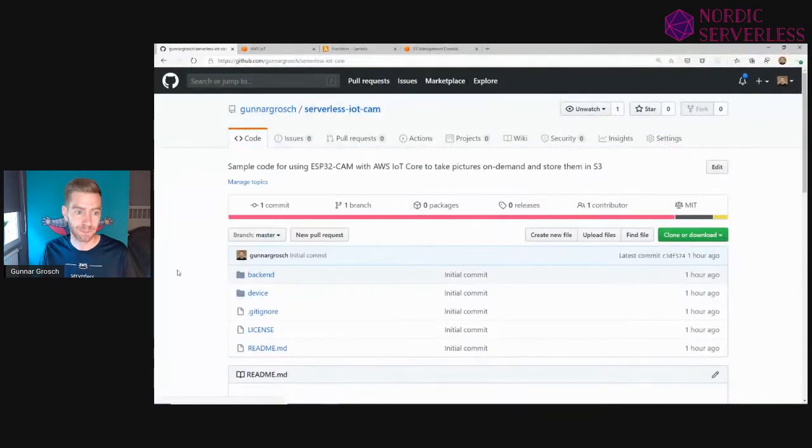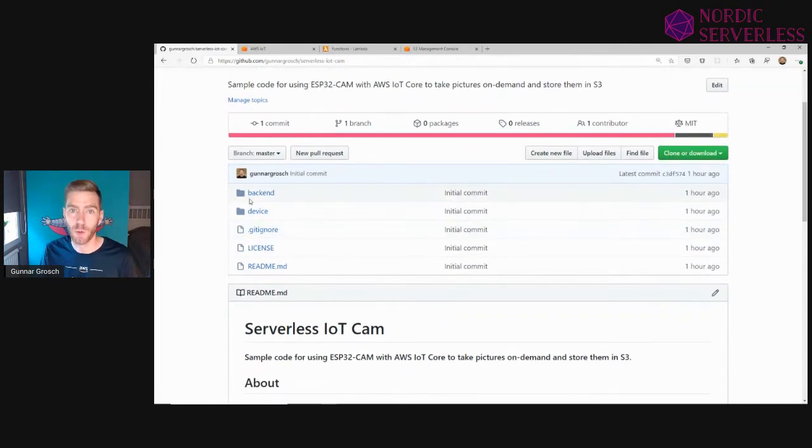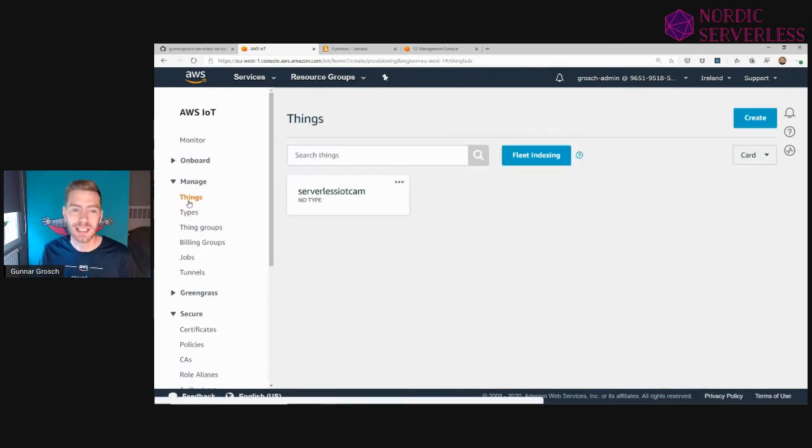So moving over, I've created a repository in GitHub with all the bits and pieces for this. It contains mainly two parts. It's the one folder that contains the logic for the device, and another one for the backend services. So we'll start by looking at the device part. So we're using the service AWS IoT and IoT Core. What you want to start off by doing is registering your device or thing, as it's called in AWS. And there are easy ways to do this.